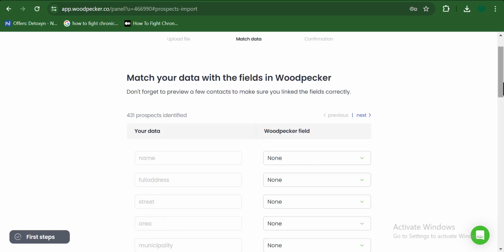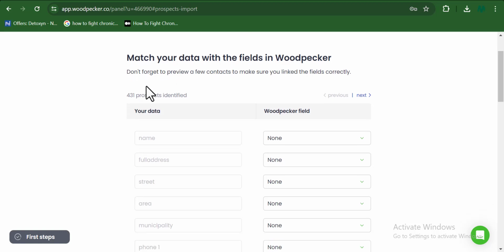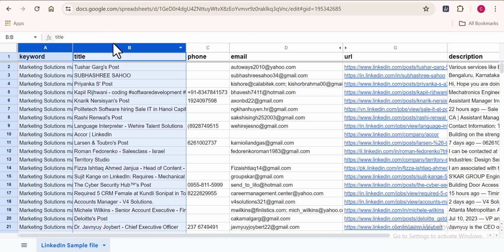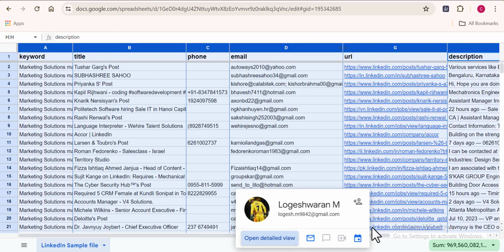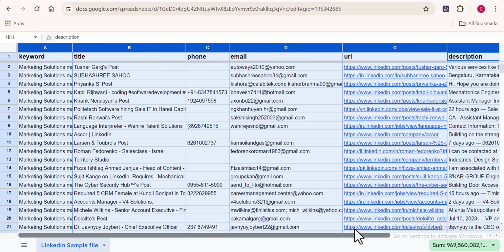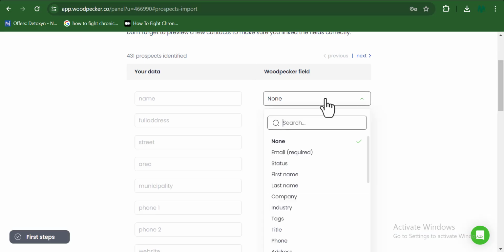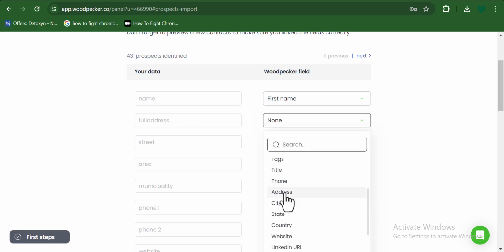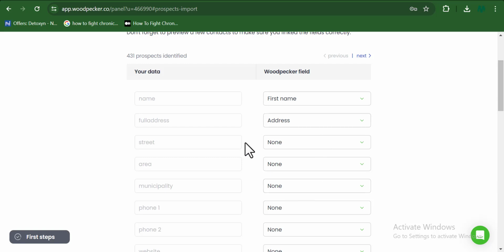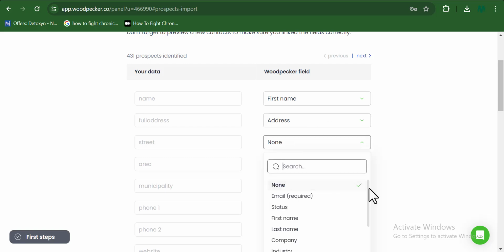Alright, good. So right here you can see that we have to match our data together, and the reason is because my email list file has so many tables, and this is what I am talking about. A lot of tables here means that I will need to match them together to fit that of Woodpecker's own. So for the name column, I will select the first name. For the full address as well, I'm going to go ahead and select the address here as well. So I hope you understand what I'm trying to do.